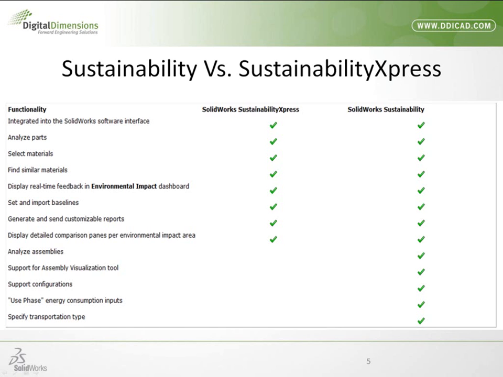It's a great little tool that lets you go in and itemize and kind of critique all of your different parts in your assemblies based on different criteria, whether it be mass, whether it be, in our case, carbon footprint, or air quality, or total energy measurement. So we can itemize all of these and rank them based on all of these different attributes. Also, we do have support for configurations, and we also have the ability to select a transportation type inside of SOLIDWORKS Sustainability.